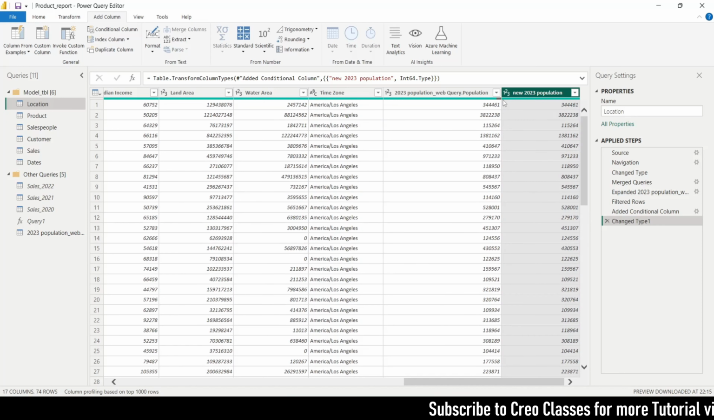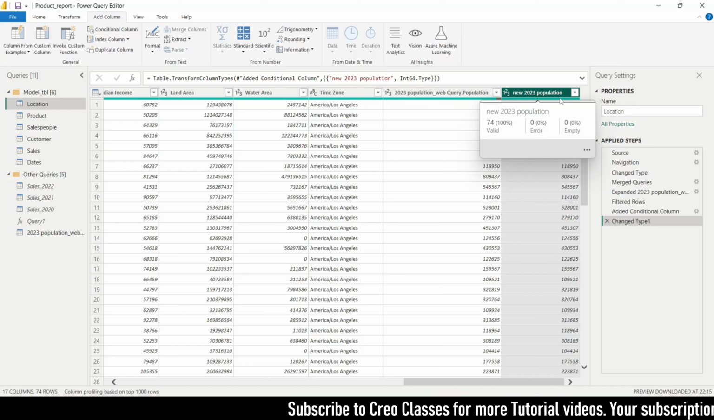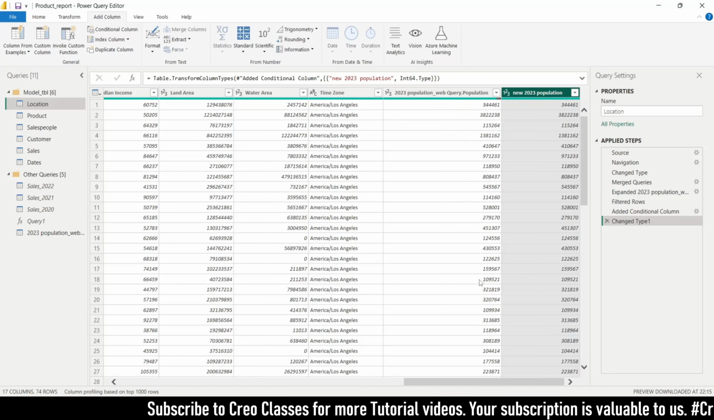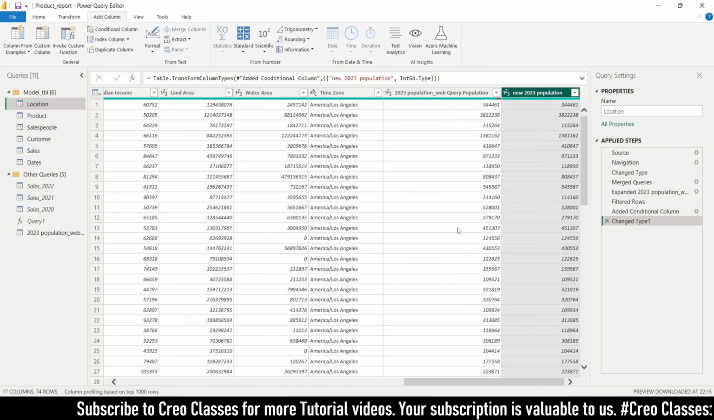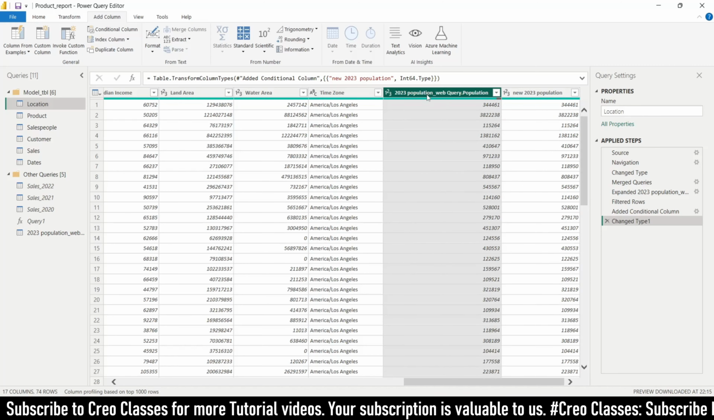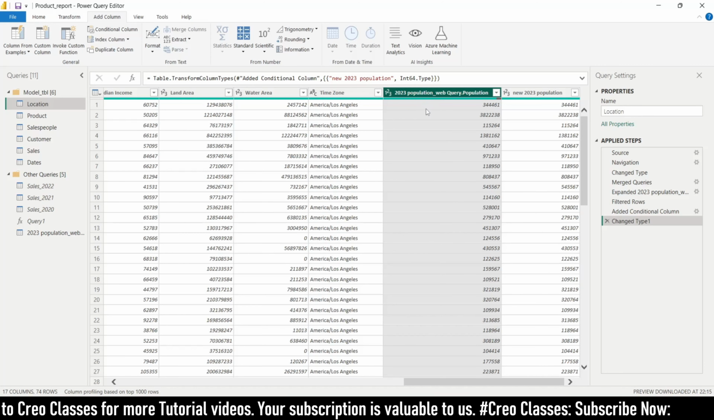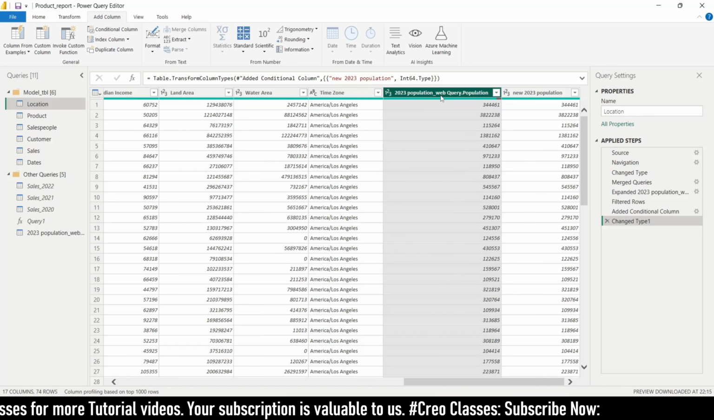Here you can see the green line. It means we have no empty spaces in our data. You can see here it is 100% valid. Okay, so we have created our new population here. So we don't want this table which we imported from the web query, so I'm going to delete this.